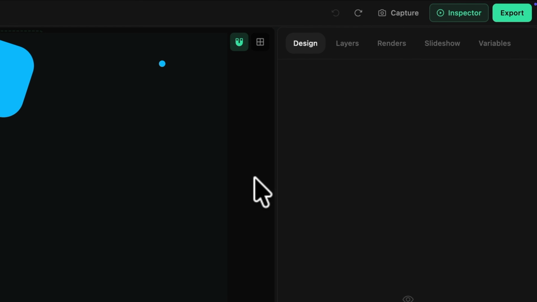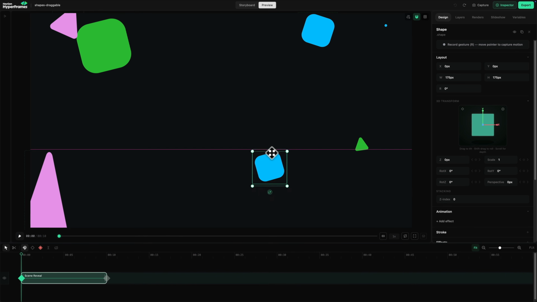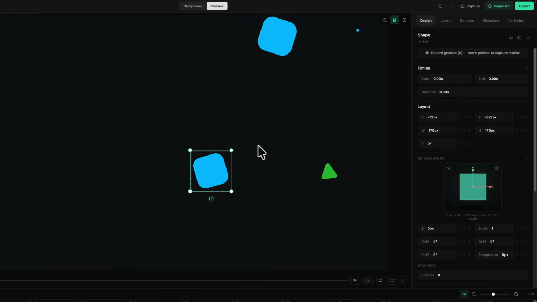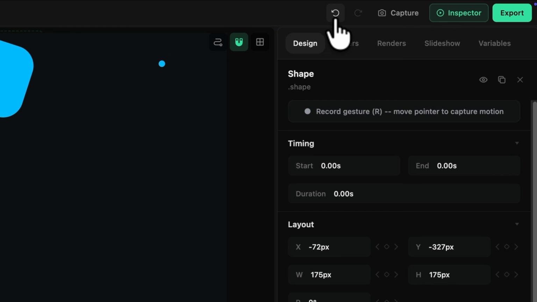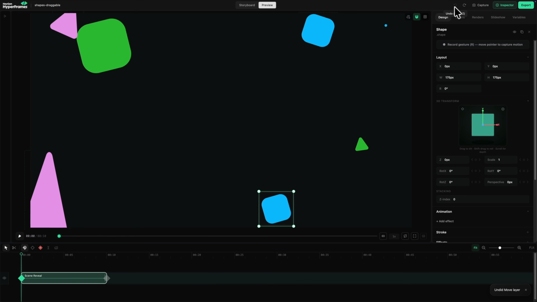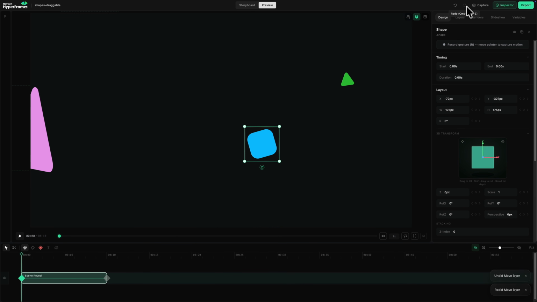Before we get into the right panel itself, a quick tour of the rest of the top toolbar. Undo and redo live right up here. Let's say I move this shape and then change my mind. I can click on undo and it will go back to where it was. If I click redo, it goes back to where I put it.